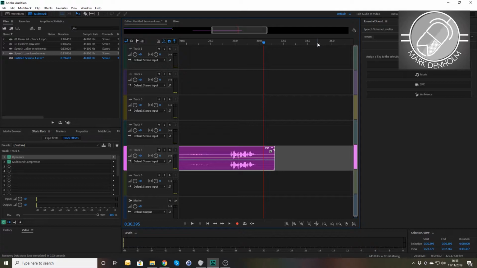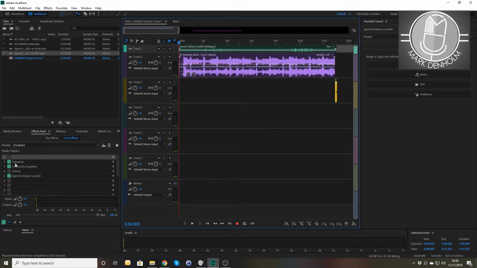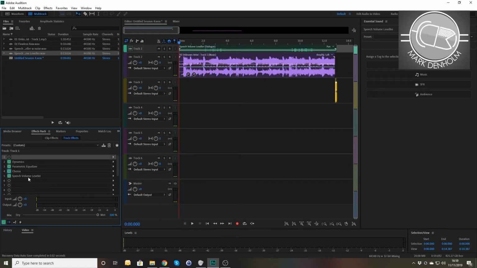So top tip, record your audio without fans pointing at the microphone. There's one top tip. And another one, if you do have any background noise, make sure you get your effects in the right order. Track 1 here, as I say, dynamics, parametric equalizer. We're not even using the chorus now. We can put that back on, it doesn't really matter because it's going to be in the right order. And then that compressor here, speech volume leveler, done.